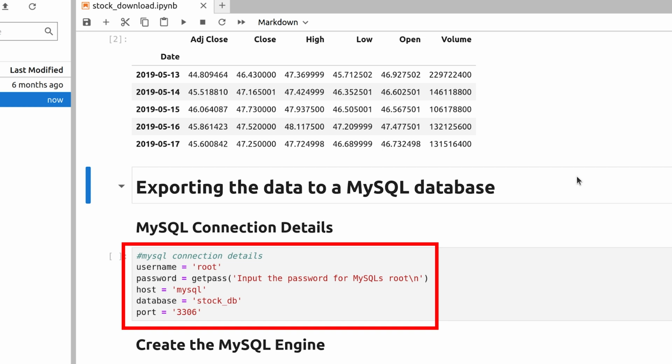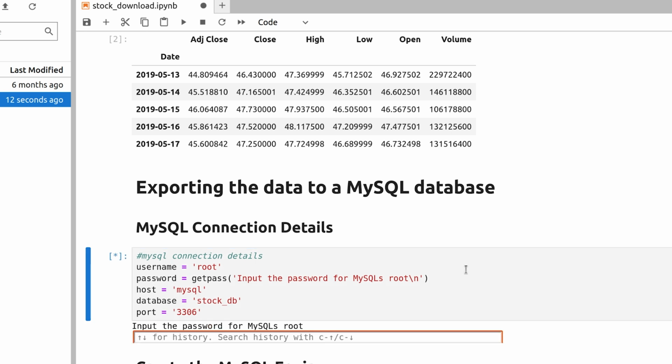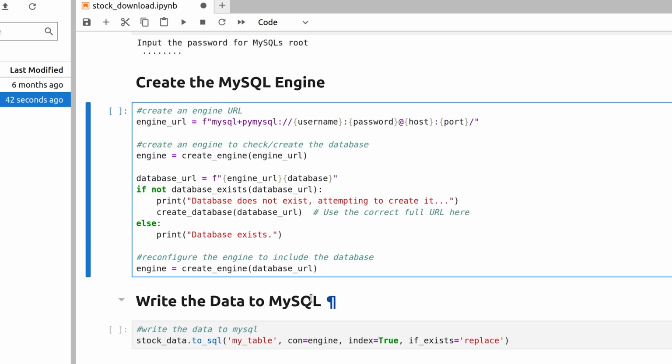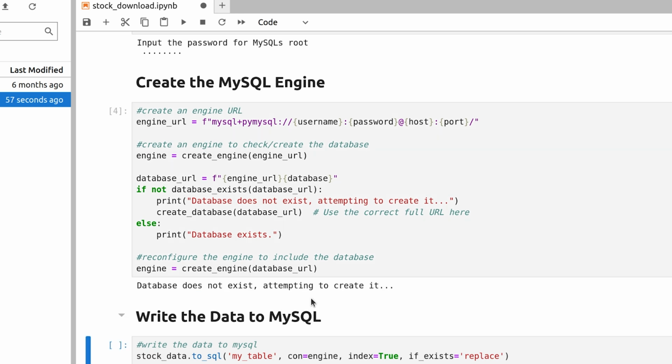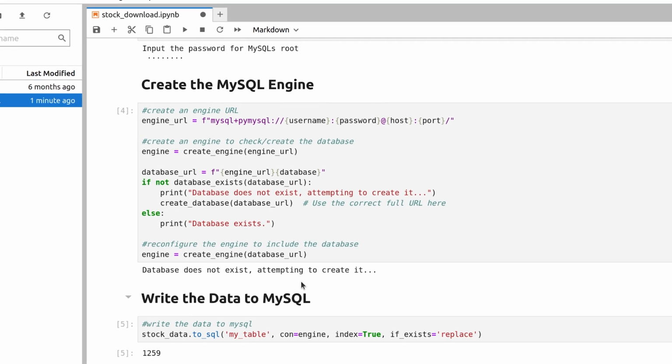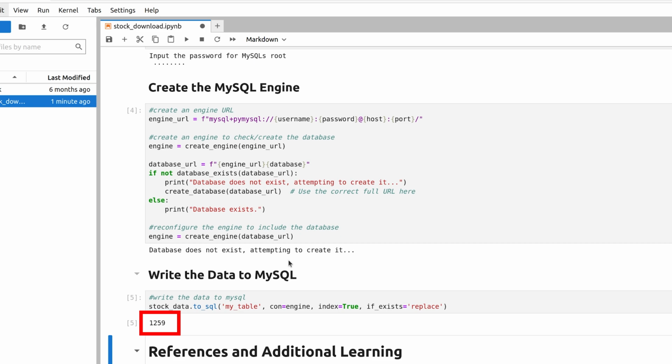We need to input the MySQL connection details to connect the Jupyter Notebook to the MySQL database. I am prompted for the MySQL root user's password. I'll type it in here. In the last 2 cells, we will create the MySQL engine as well as the new database to upload our stock data. The last cell will write our data to MySQL. We receive an output from the last cell, which denotes the number of rows written to the MySQL database.